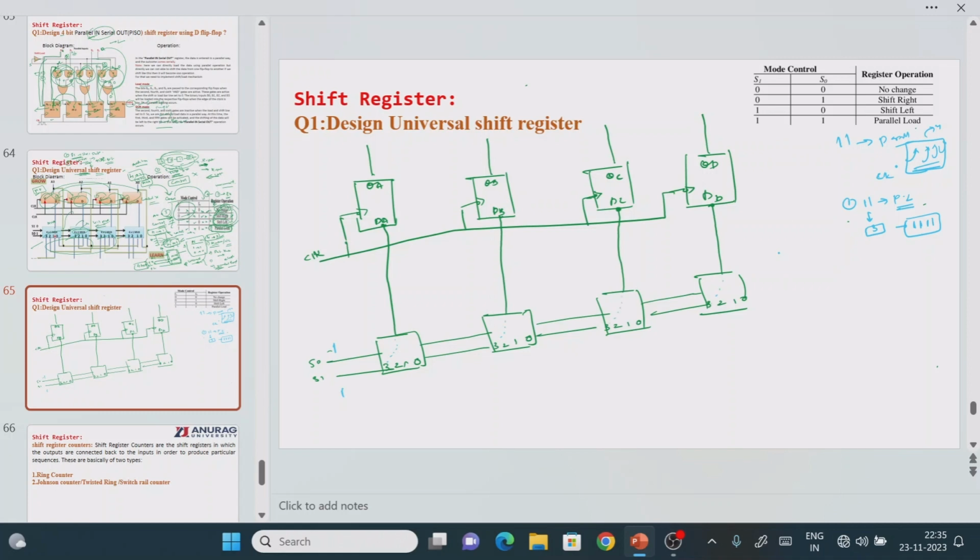Something like this. It means that whatever value input 3 is connected to here will go inside your flip-flop, and that value will be stored here. In the same way, 3 will go here and the value will be stored here. The same way here, 3 will go here and the value will be stored here. The same way the value will be stored here. So what is the meaning of 3? Parallel load, right? 1, 1 means parallel load.